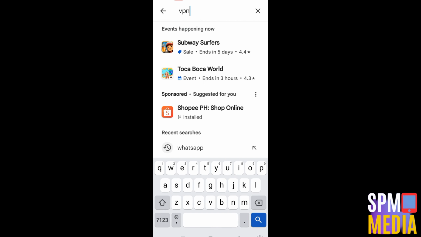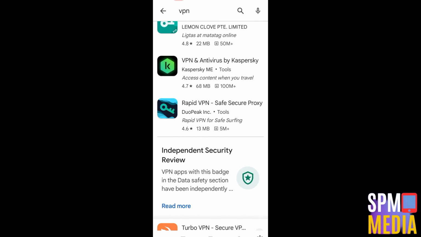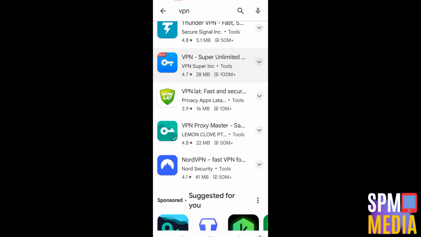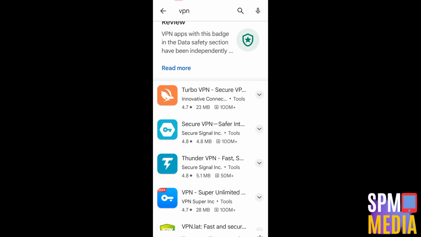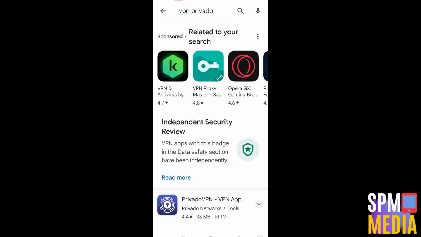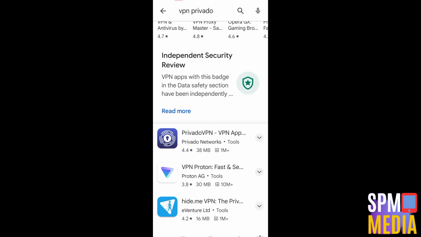If you want to connect to a VPN, you just have to go to your Google Play Store and search VPN. Then you can see here tons of VPNs that you can use. You can connect to any of these, but it is strongly suggested that you use this Vivado VPN. It is highly recommended for safety, protection, and security of your files and your privacy.